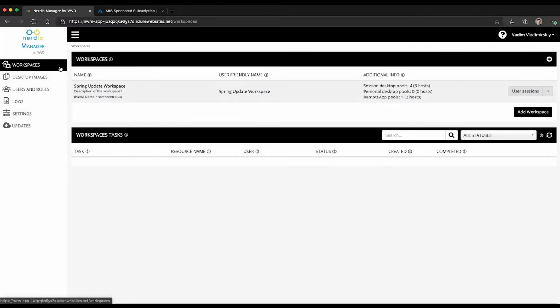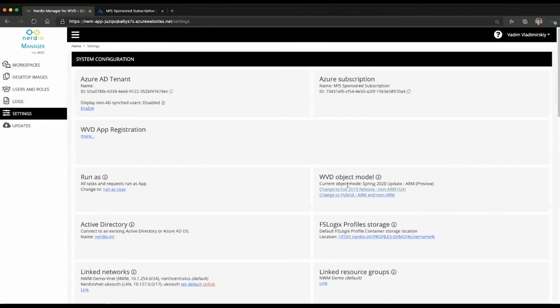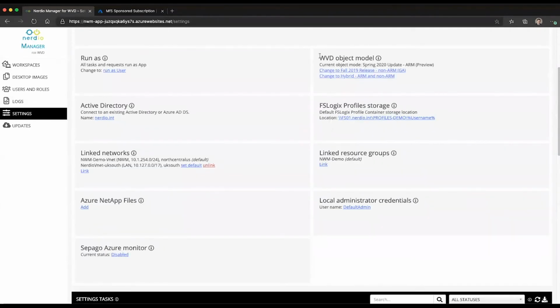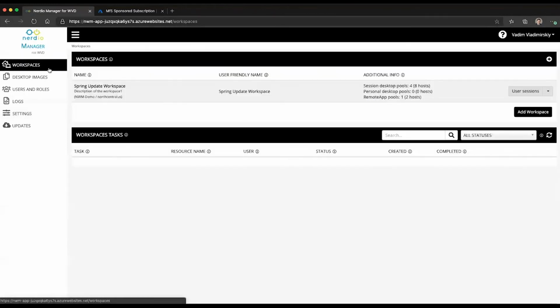If you're installing a new version of the Nerdio Manager from the marketplace, you will also have this selection for an object model right here. While installing it, you'll be able to select whether you want spring 2020 only, hybrid, or only the fall 2019 version. Now, there are three things that are different in the Nerdio Manager interface in the spring 2020 model. They are as follows.